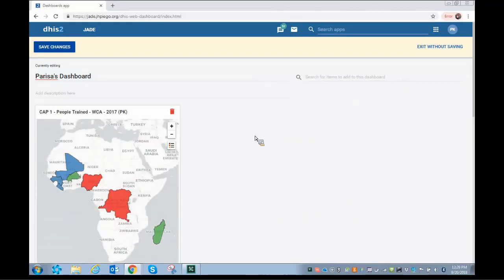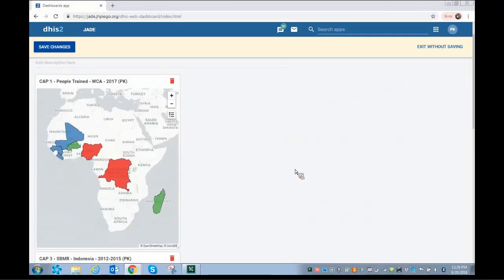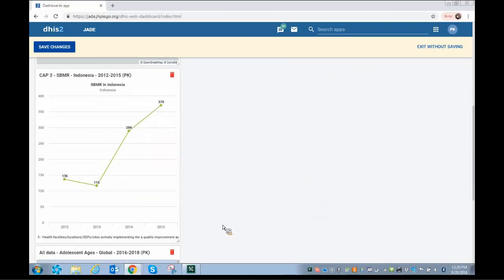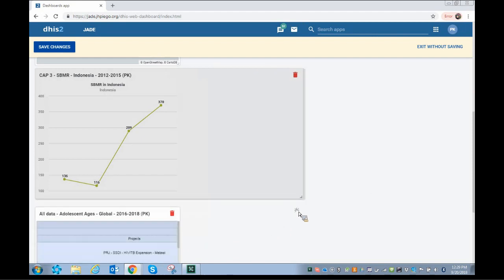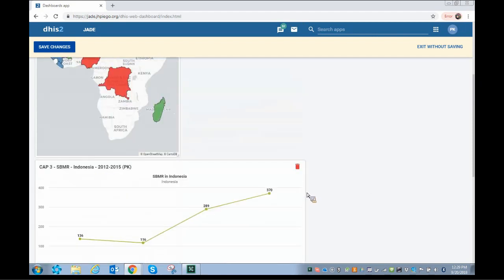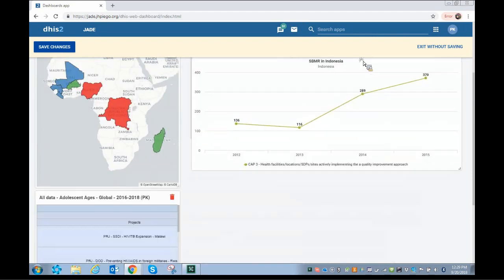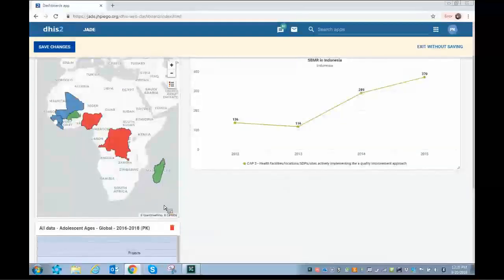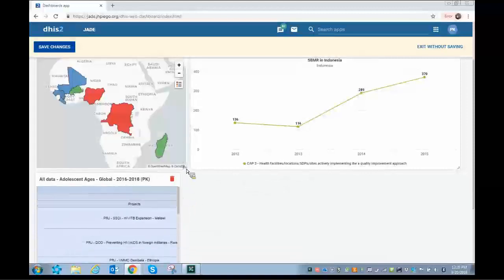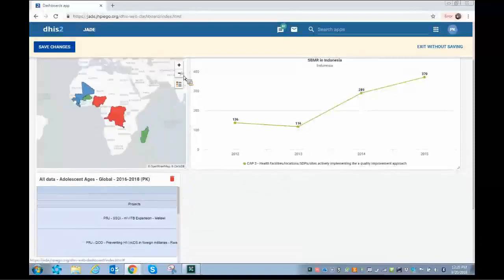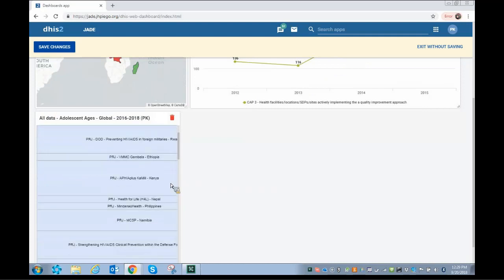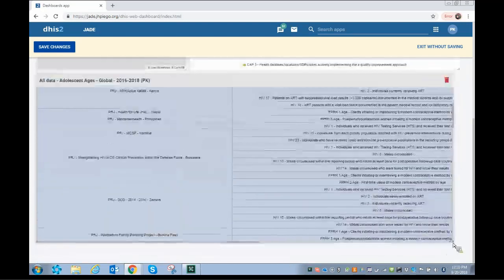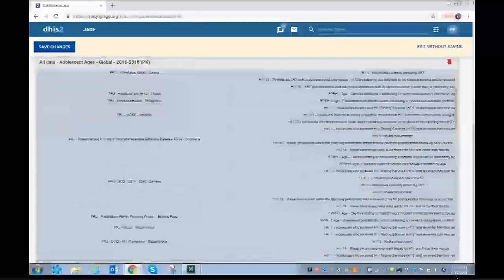After you've added your analytics, you can resize them and move them whatever way you wish. You can just click and drag to resize it and drag and drop wherever you'd like. Here I'm going to make my pivot table wider and longer.